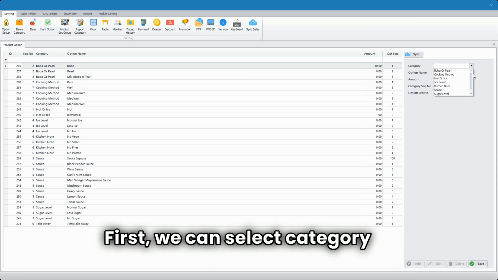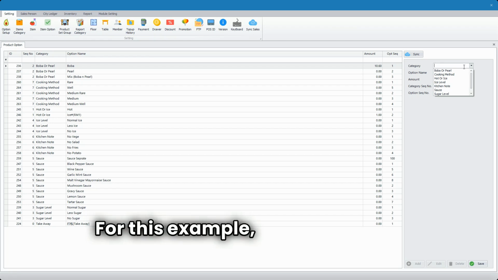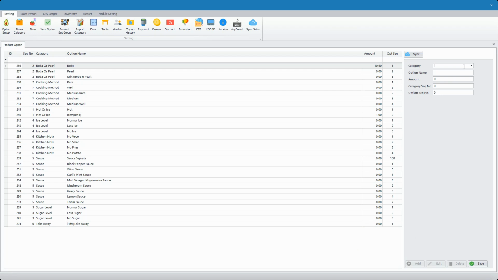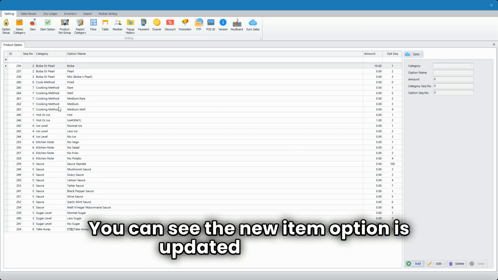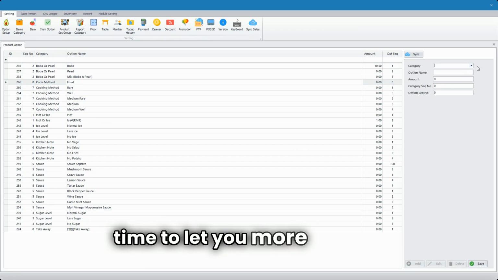First we can select a category or key in a new category. For this example we will key in a new category. Then key in the option name. Last we click the Save button to save. You can see the new item option is updated in the list. Here we will show one more time to let you be more familiar.